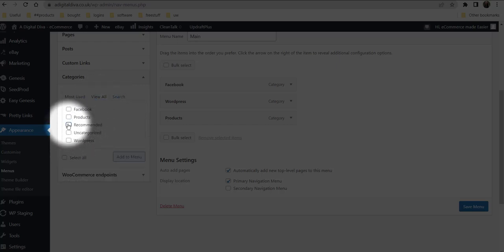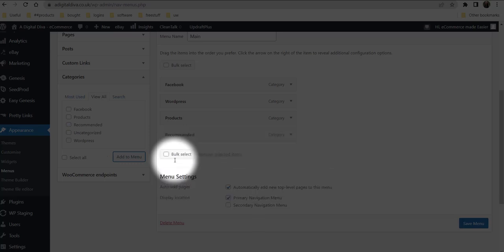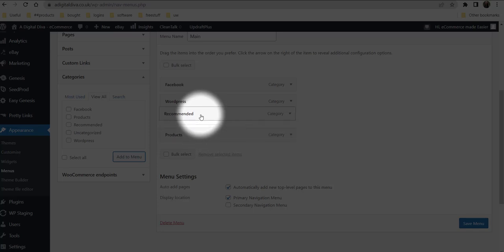And there's the one that we want. So let's just click add to menu, and then move it to where we'd like it to be. So it's actually accidentally put itself as a sub for there. So it's put itself underneath that. So when somebody opens this one, it would give you that.